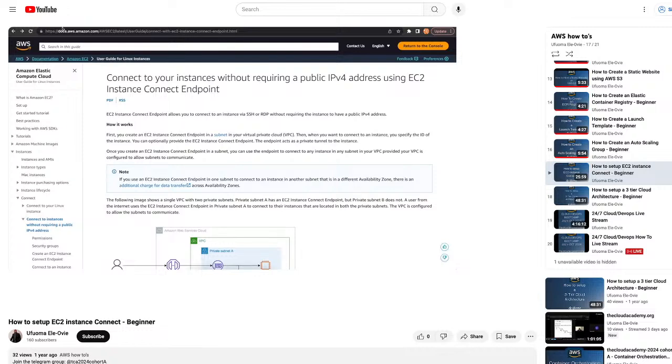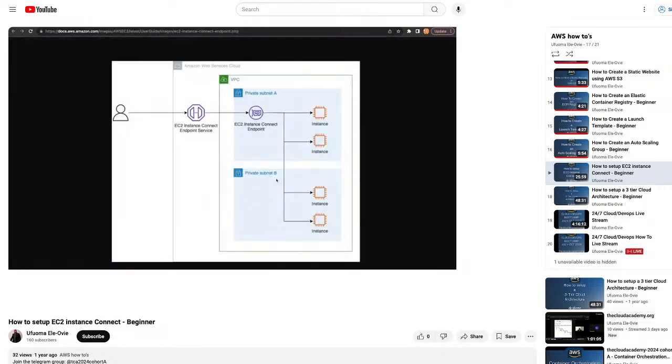So this is what we're going to do. We're going to look at this schematic, we're going to build it, and then we're going to connect via this service, and we're going to also use our CLI in our terminal in our local computer. I'll put the documentation, everything about the documentation, in the description below. So let's go.